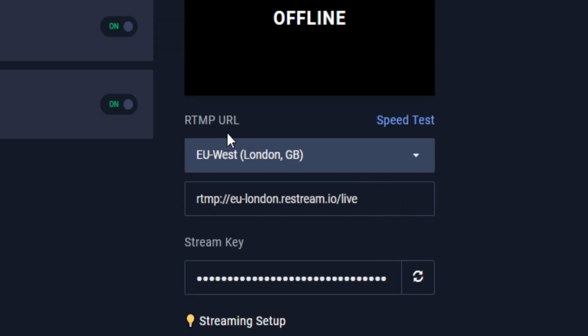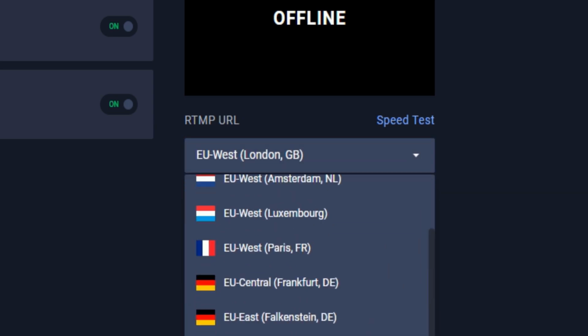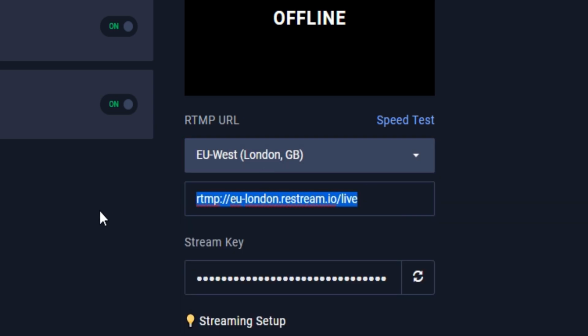we can go to this tab on the right where it says RTMP URL. So here you can just select your server location. And then under the URL, now these two are the most important, the URL and the stream key.